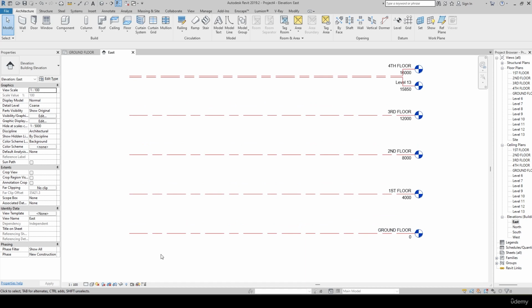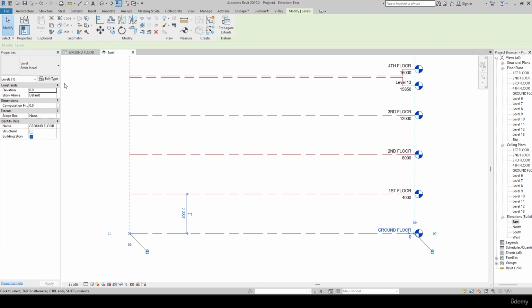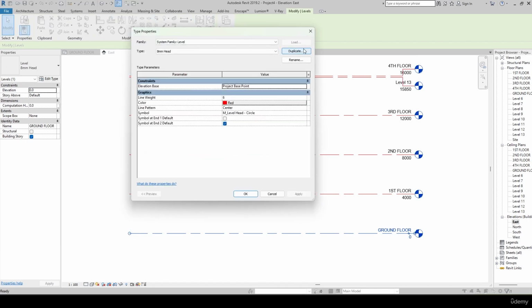Now particularly I want to make changes only for the ground floor. In order to do that, once again I am clicking on the ground floor level, and I'm going here. I want to make a duplicate now. So basically I'm making the duplicate.